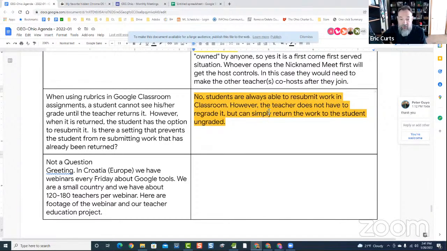I mean, you can just hit return. You can return it exactly as it is and give them a note, say, nope, hey, I'm sorry, this one's past a certain date. We're not regrading this one. But no, I am not aware, unless somebody knows, please share. I'm not aware of any way to stop a student from doing that.